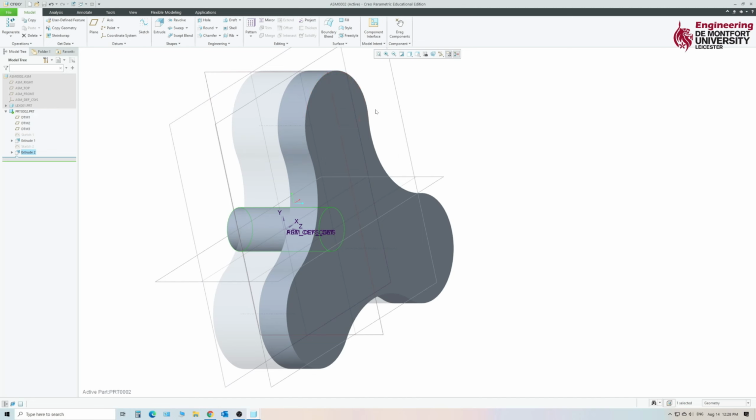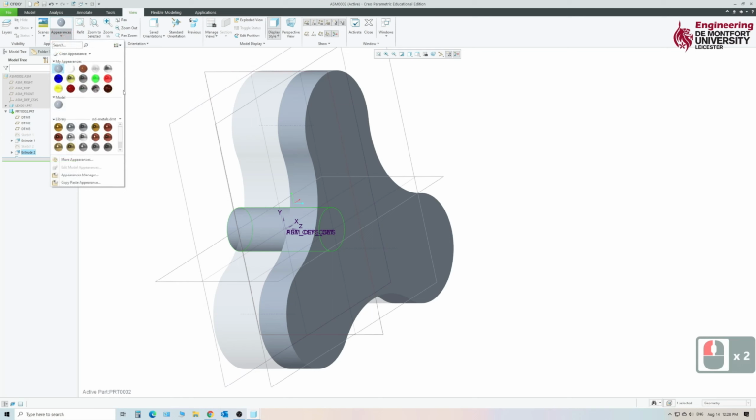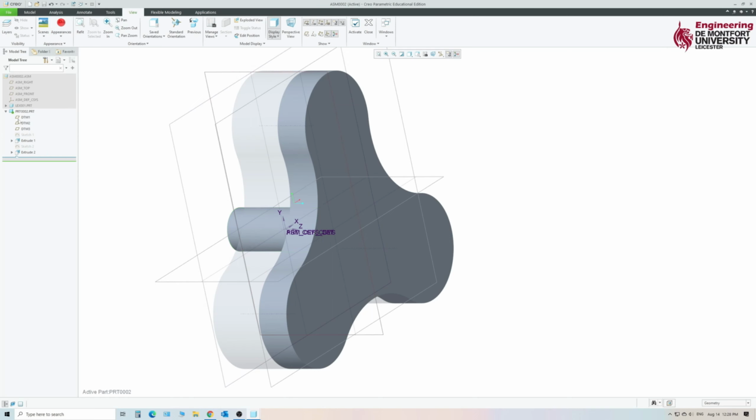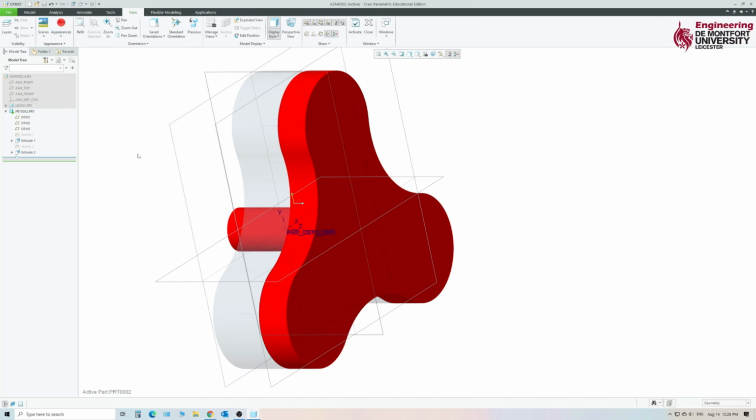What we can do is change the color of this part. If they're both gray, it's going to be difficult to distinguish between them. So if we just go to View, Appearance, let's change it so that it's red. On the component, press the middle mouse, and just click there, and we're done.